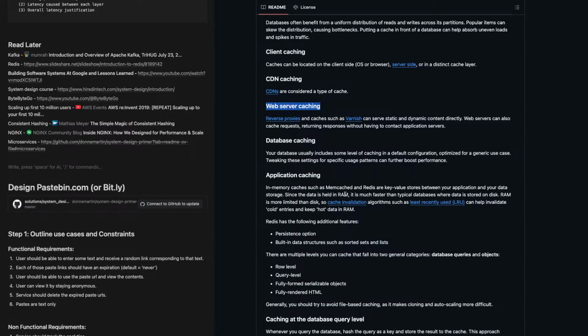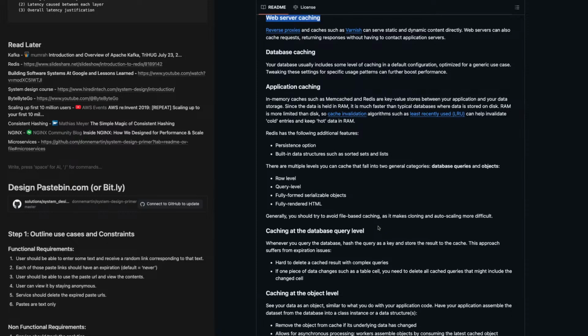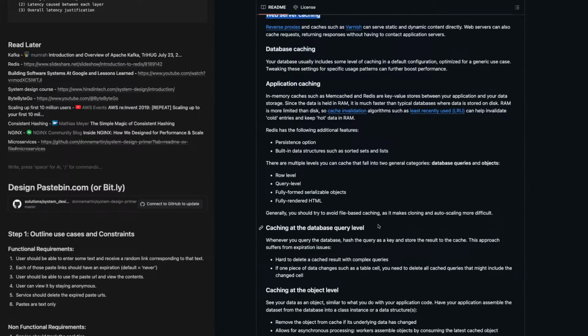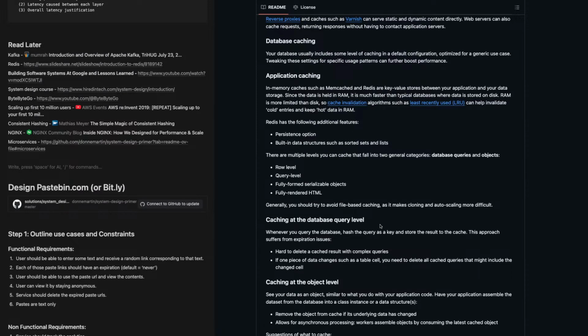Since the data is held in RAM, it is much faster than typical databases where data is stored on disk. RAM is more limited than disk, so cache eviction algorithms such as LRU, or least recently used, can help invalidate cold entries and keep hot data in RAM.